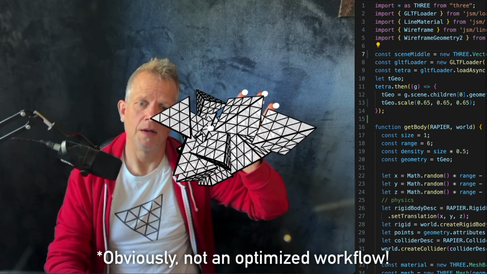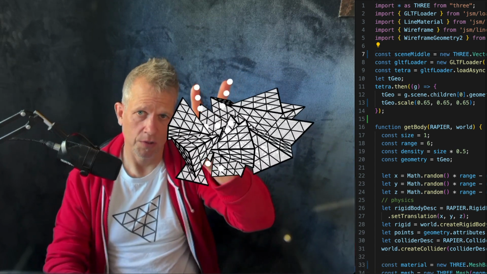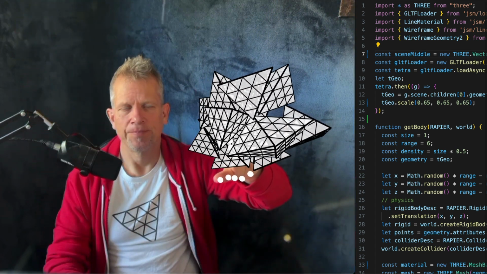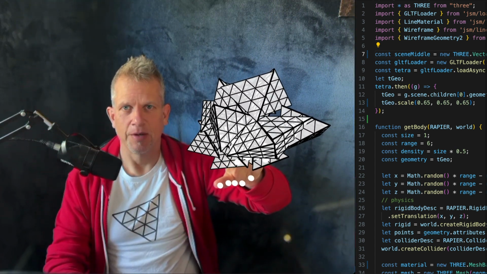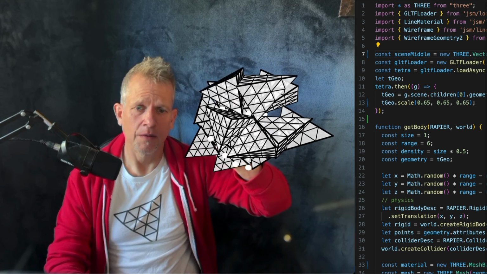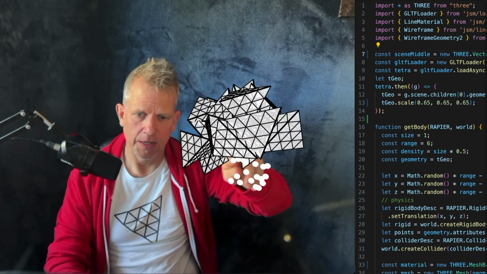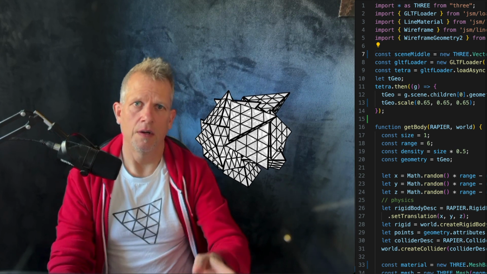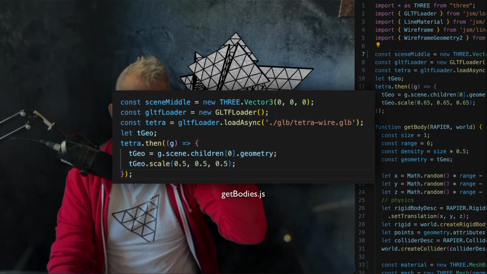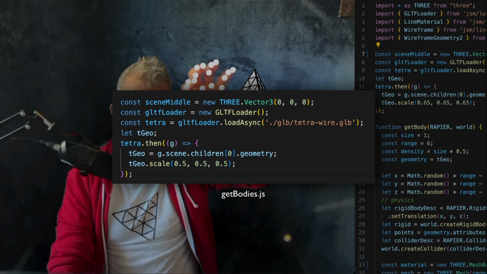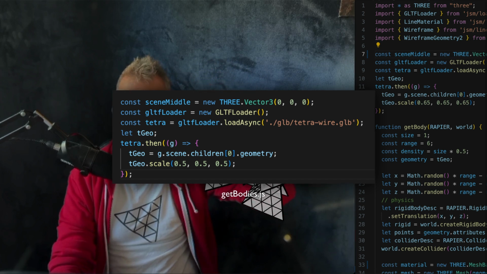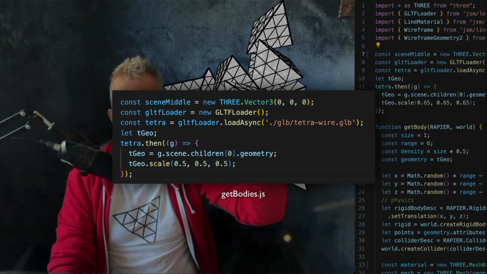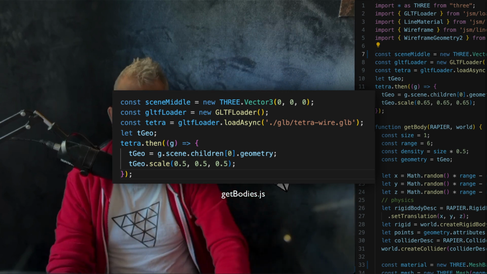And then I'll create two objects. One for the white material. Whoops. That was awesome. And one for the black edges. Okay. Real quick. I load the GLTF. And then I'm going to pluck out its geometry because I just want the geometry. I don't want the mesh or the material. And I scale it to fit my scene. Your results may vary.